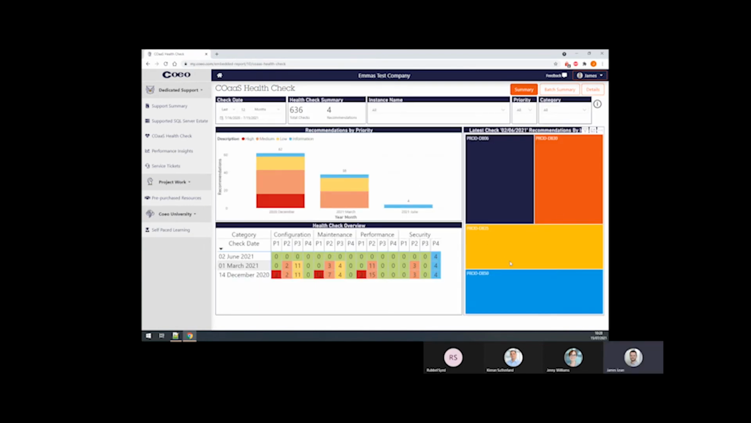This heat map over on the right hand side shows us the breakdown by individual servers for the most recent check that was run. In this case, it was a nice clean check, so there's no one server that's sticking out, but probably in December, one of these servers may have showed that there were more issues that may need to be concentrated on primarily.